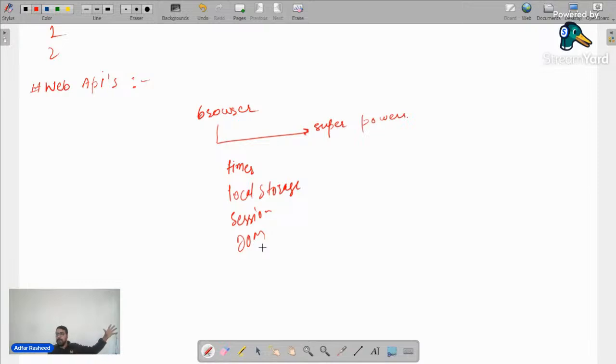From the past 2 weeks, when we started DOM, I was not writing JavaScript. It is a web API. It's a browser superpower. Can you write DOM without a browser? That's my question. If you do not have a browser, can you write DOM? No, we cannot. We have to write all things with respect to the browser, and treat it with respect to the browser only.